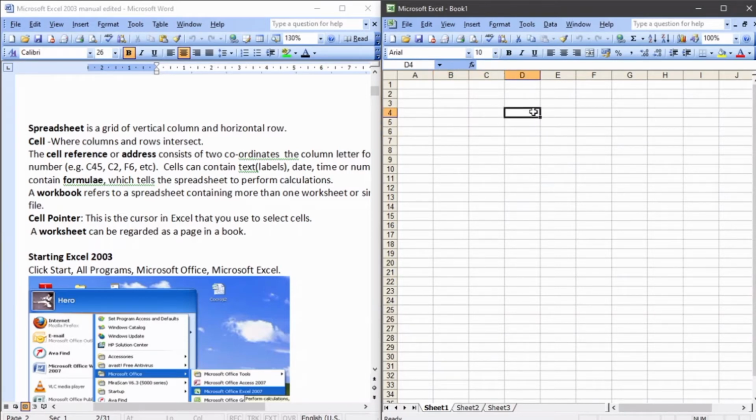So a cell is where a column and a row intersect. So this is what we call a cell. This one is what we call a cell. Right now I can say I'm in cell C5. You can look here, or you can check it here, C5. Right now I'm in G18. Here it is on top here.